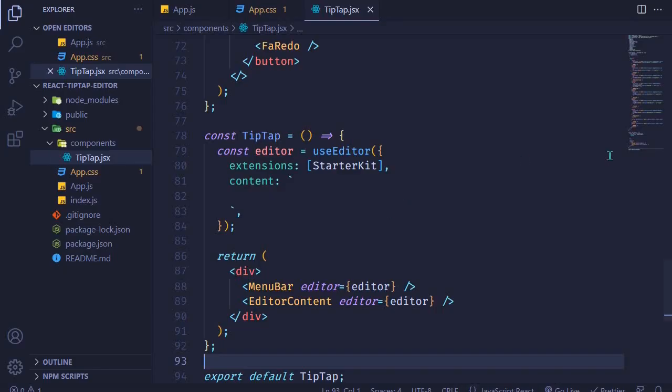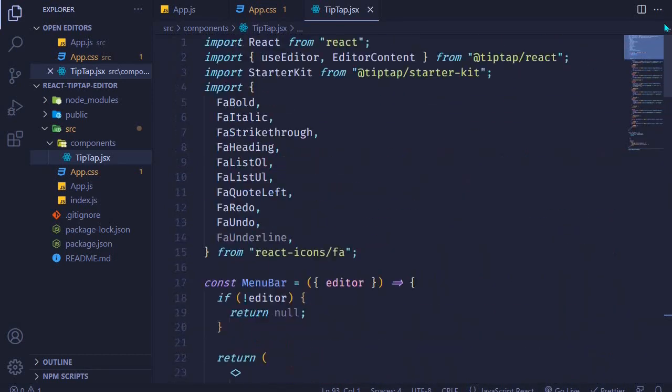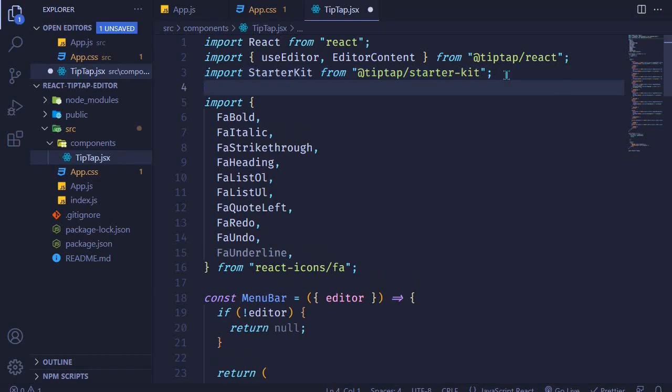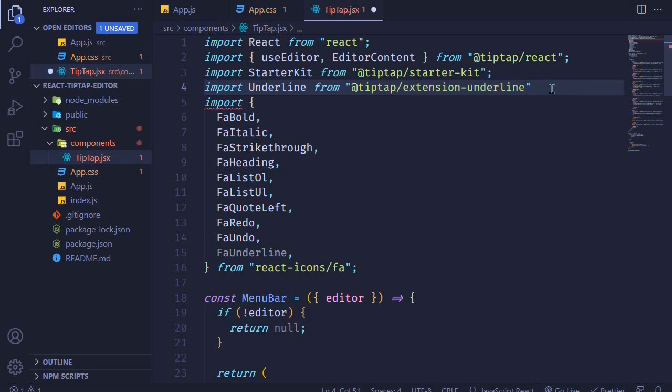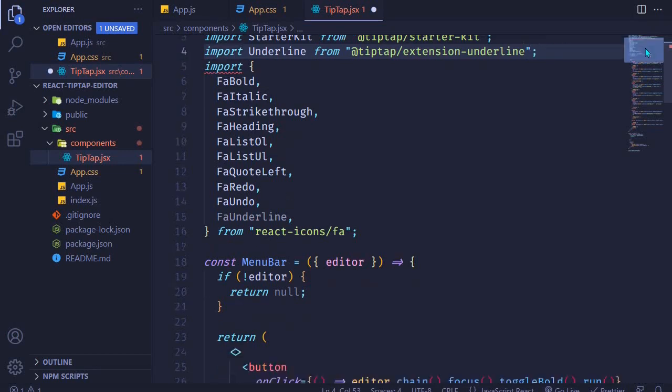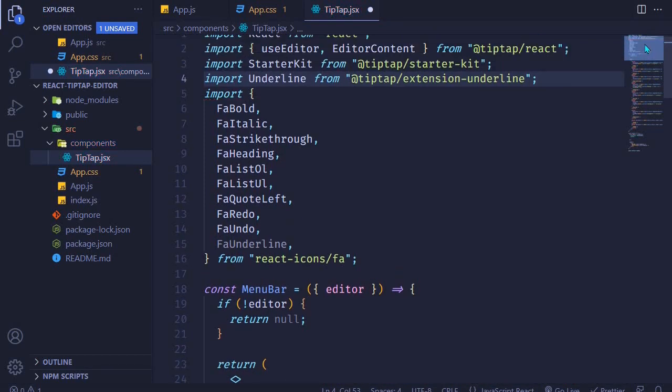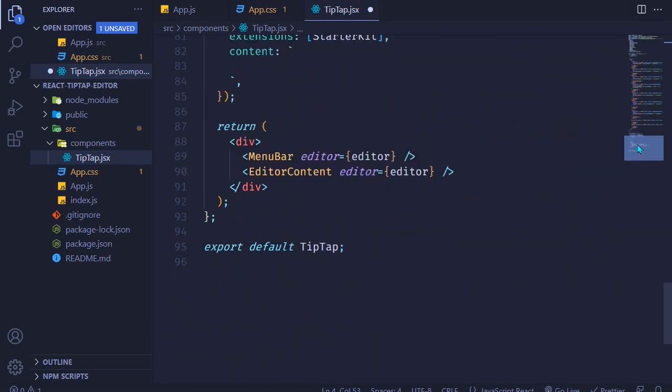The underline doesn't come by default, so to include the underline, you need to import underline from the library that we installed. So right here I'll say import, and I'll say underline, and this will come from TipTap extension underline. Okay, so I think underline is a basic one, so we need to have it on our text editor. So now down here at the extensions, you'll actually add the underline there.